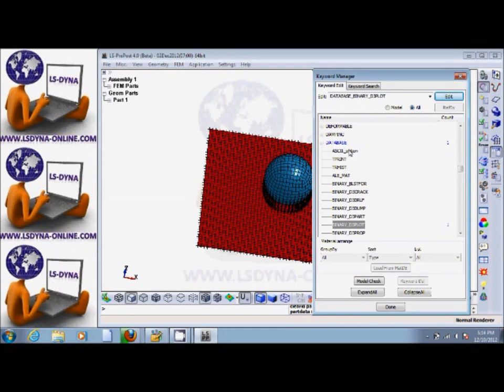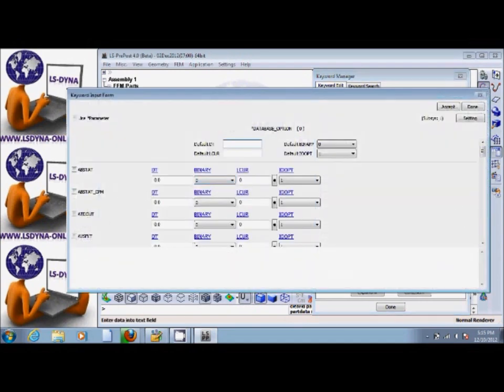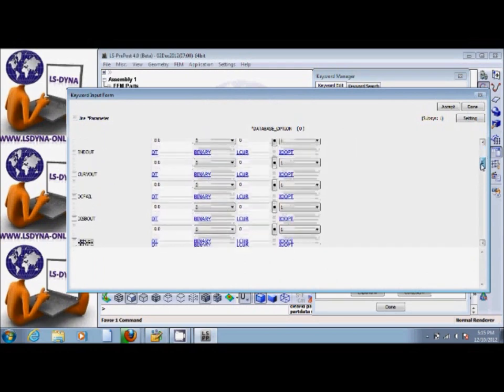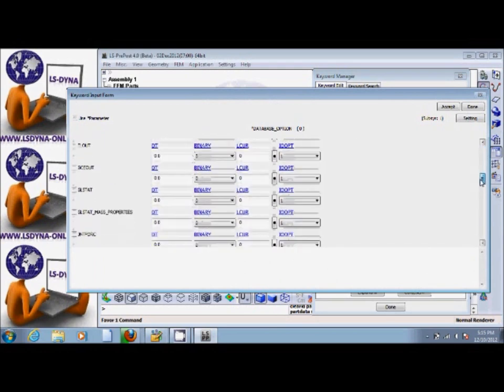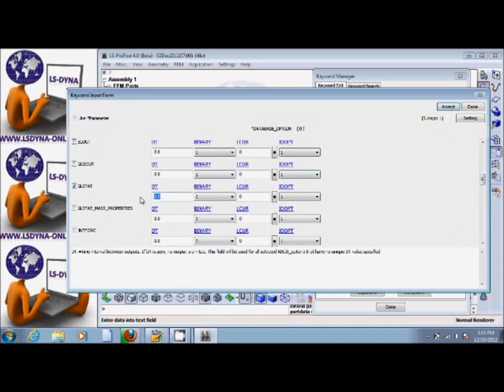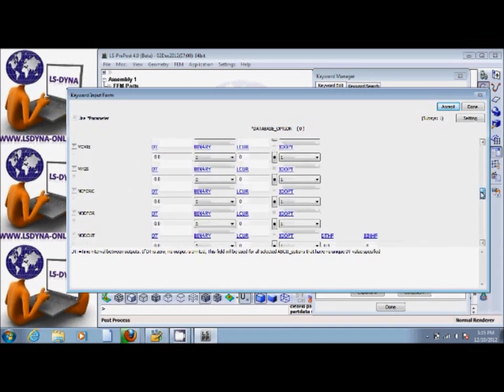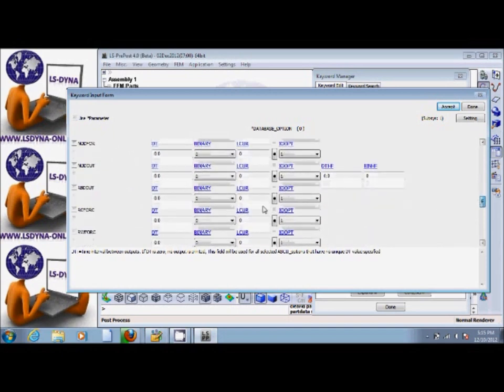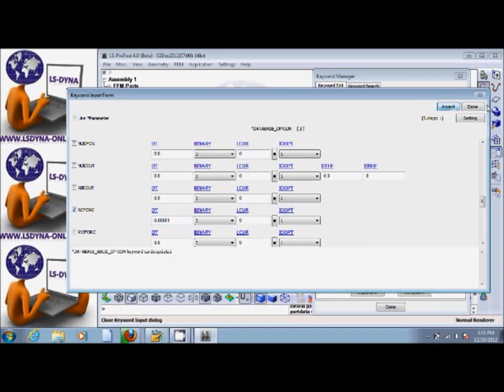We need to look at star database ASCII option. So let's click on ASCII, edit. So for example, if you scroll down, we can choose more, but for this problem, we're going to do GLSTAT, which is global statistics. You put frequency for output to be small number. And then the RCFORC file, which is the resultant contact force between the plate and the ball. So you put it also small number, and accept, and done. And done. So now we have everything to run this simulation.